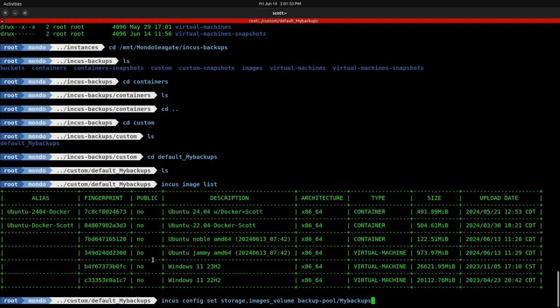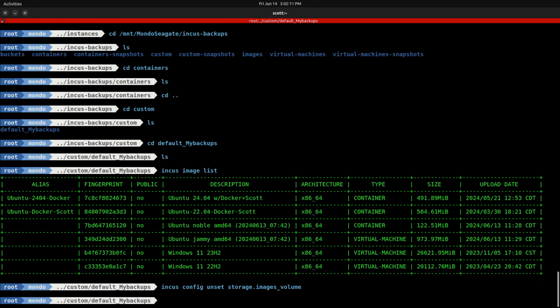I'm not going to move my images over to the other storage pool in the My Backups volume, but instead I'm going to make believe that I did, and I'm going to show you the command to undo that, which is incus config unset storage.images_volume. And in this case, since it didn't have anything to do, the command came back immediately.